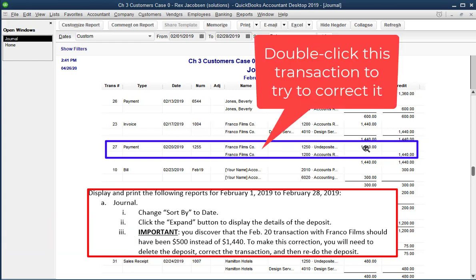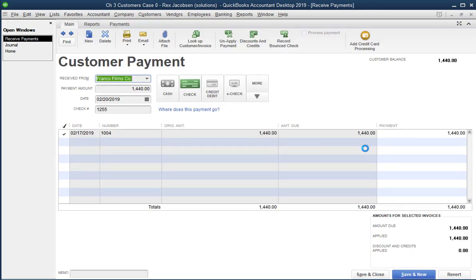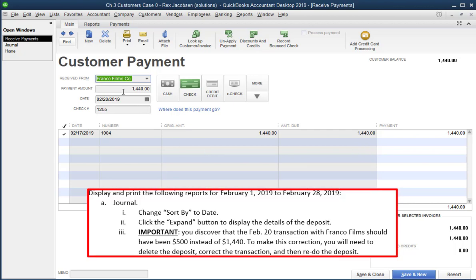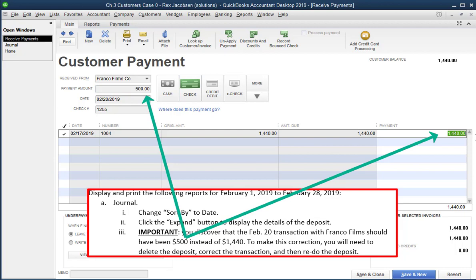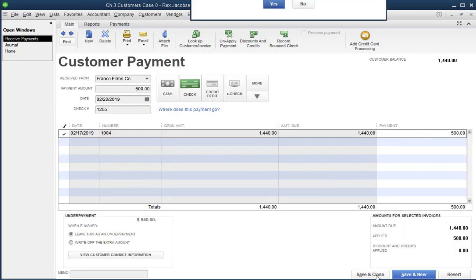This is how most students try to fix this error. And this is a difficult error to fix, which is why I'm demonstrating how to do it. So it says that instead of $1,440, they paid us $500. So I'm changing the payment amount field, and then the payment field also needs to be the same, $500. Okay, everything looks good. So let's try to save and close and see what happens.